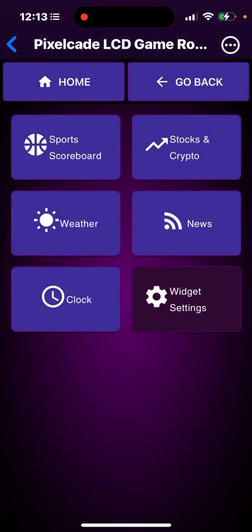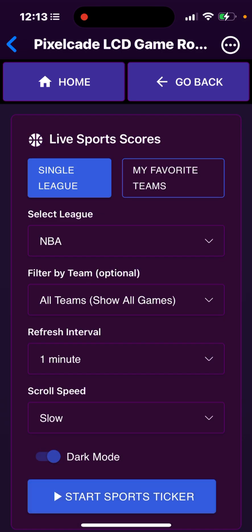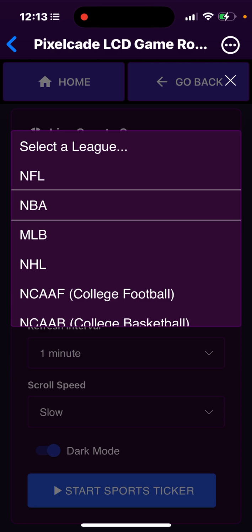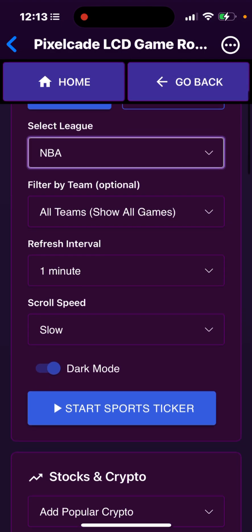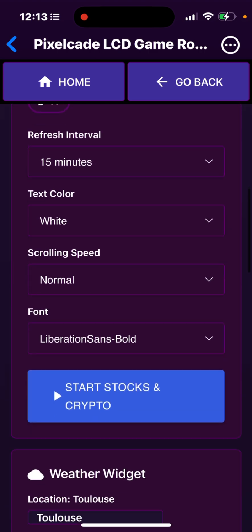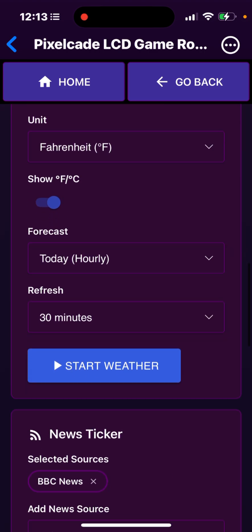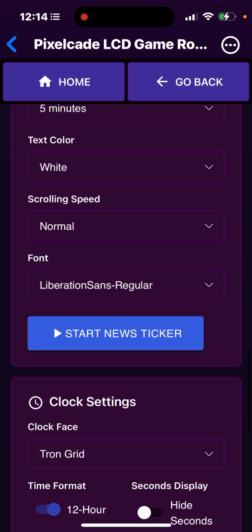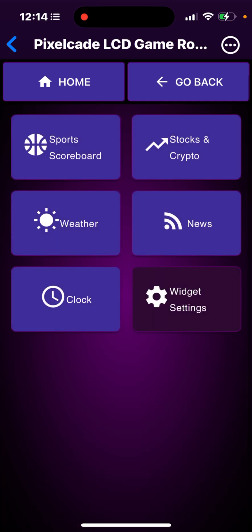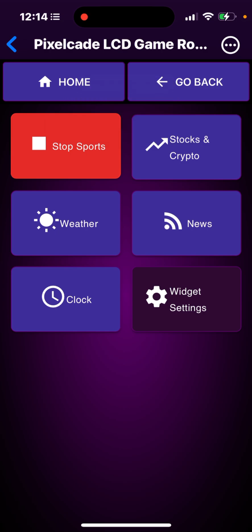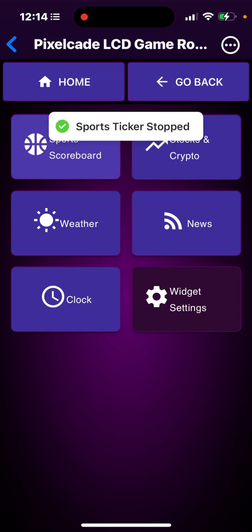So we can start with the widgets. Just to show you some of the settings, there's a scoreboard feature. You can pick the different leagues. You can pick your favorite teams. Lots of stuff here. You can set up a stock ticker. There's a weather widget. There's a news clock. So lots of things there to play with. And if you want to start one, you just click that, and that will start the widget on your Pixelcade.